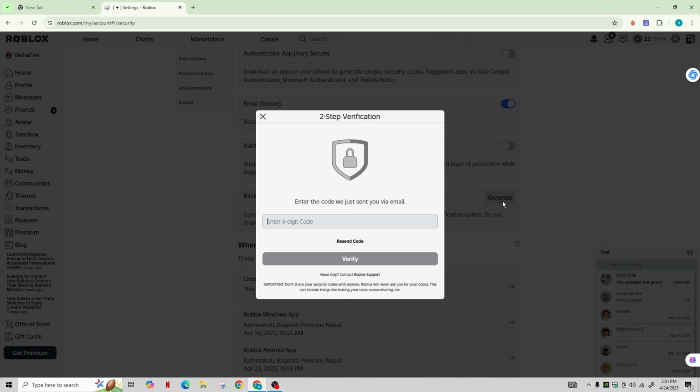And this will help you generate new backup codes after you go through the two-step verification process. You will be able to generate and store your backup security keys in a safe place. So that's all there is to it.